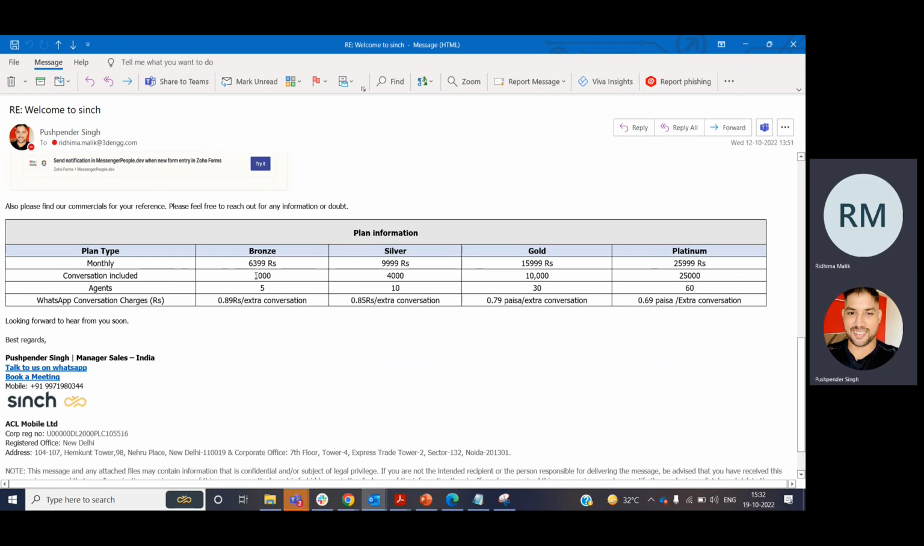In bronze, you will get 1,000 conversations and 5 agent access. In the silver plan, you will get 4,000 conversations, and then gold has 10,000 and platinum 25,000 conversations. I'm just going to explain what the conversation part is. There are two types of cost. One is the tool cost, which is 6,399, and the other is the conversation cost. 1,000 conversations are already included in it. If you exceed the limit, then you have to pay this much amount as an extra conversation to WhatsApp.